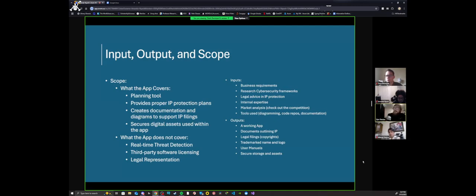Now this slide discusses the different inputs that we needed: the business requirements, researching the different frameworks for cybersecurity, any legal advice that may have been given to us, the internal expertise that we all may have, monitoring the market, checking out the competition to see what we were up against, and trying to find the different tools that we could use to do everything.